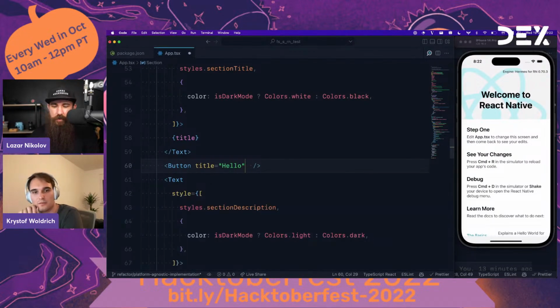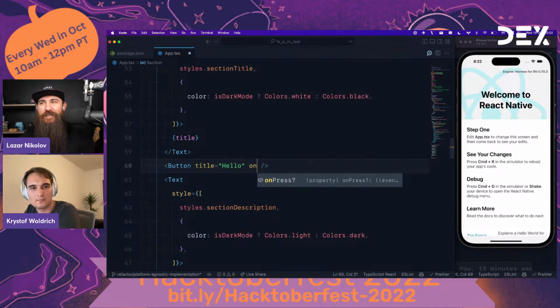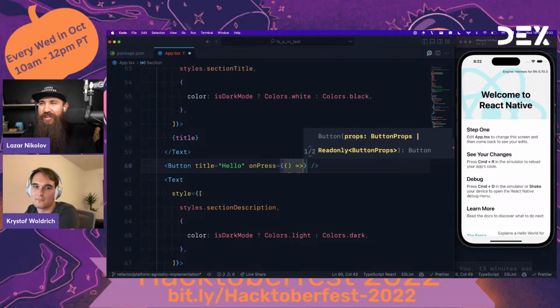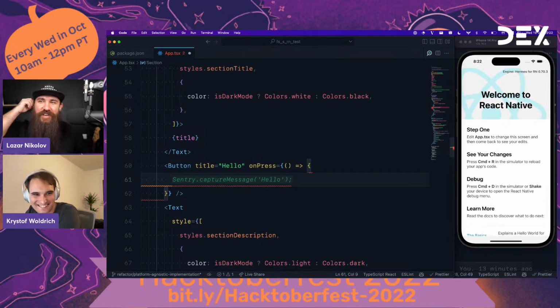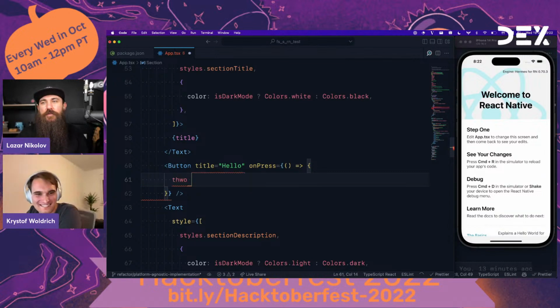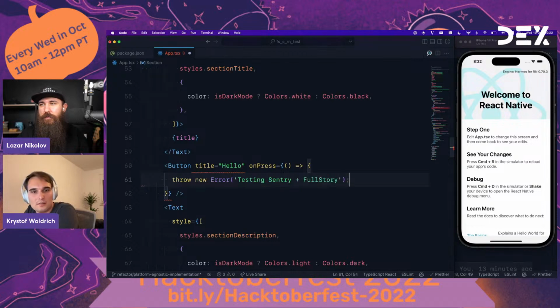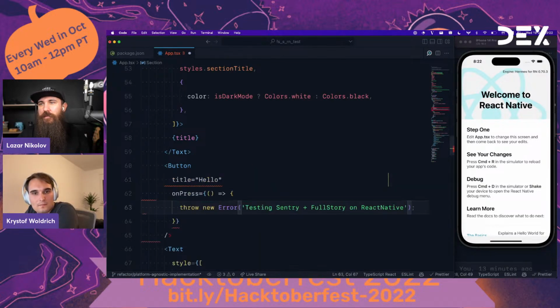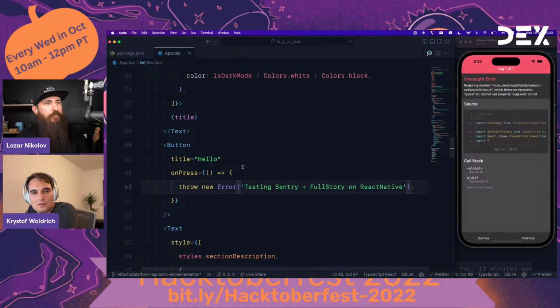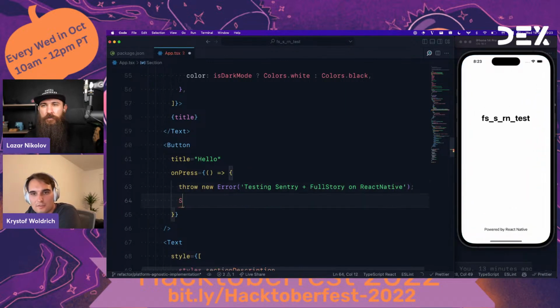And what we can do now is onClick. It's not onClick, right? It's mobile. I think it's onClick. Yes. It is? No, it's onPress. Sorry, yeah, the same thing. Mobiles don't click. All right. So can we throw a new error, "Testing Sentry plus FullStory on React Native"? We can do this. The only thing I'm worried about is it will crash the app completely. The app will just close after we press the button. We'll see how that works out.